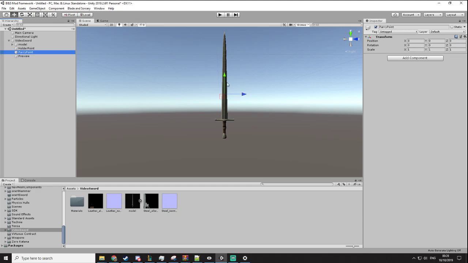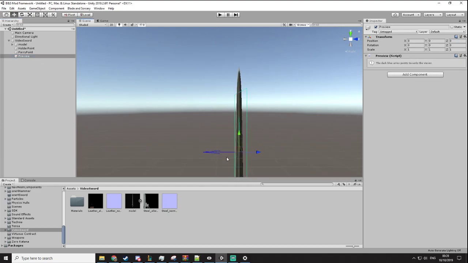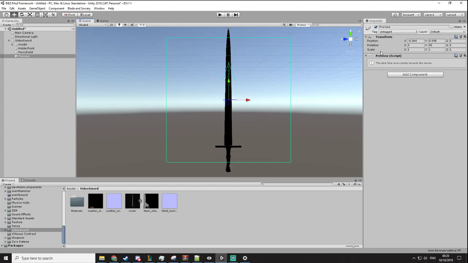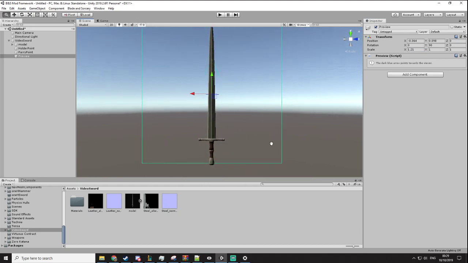Now for the parry point, I want to kind of put it in the middle of the weapon because the parry point defines how enemies parry with your weapon equipped. Then for the preview, this blue arrow here points to your view. So you want to have it looking away from your weapon. So I'm going to rotate it 90 degrees on the y-axis, and I'm going to drag it so it looks like this. Now you can edit the size of the preview by increasing the X scale all the way, any scale really, and it'll automatically do it for you.